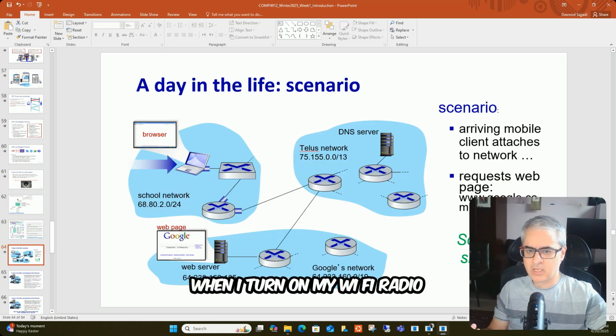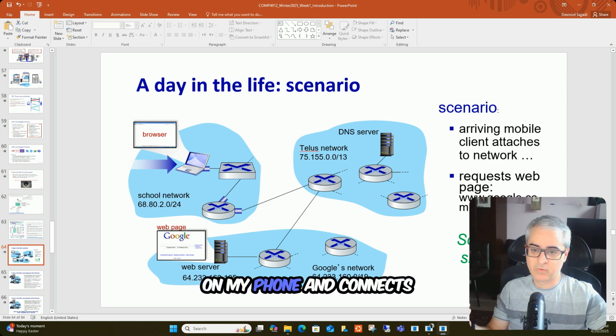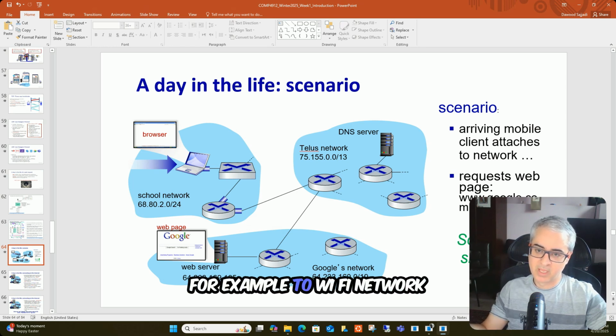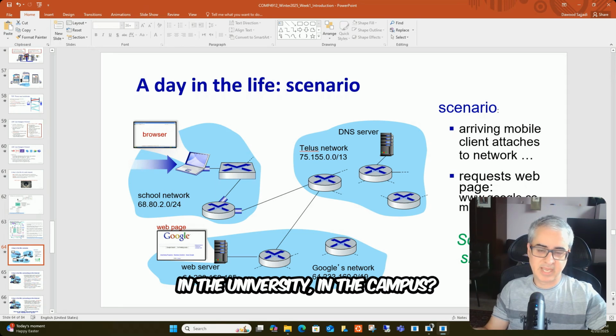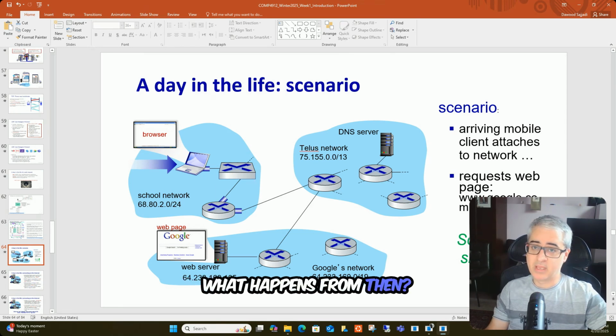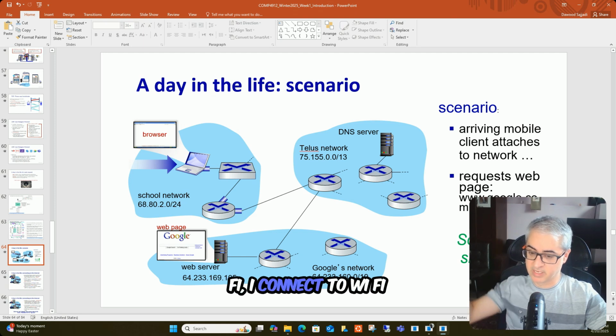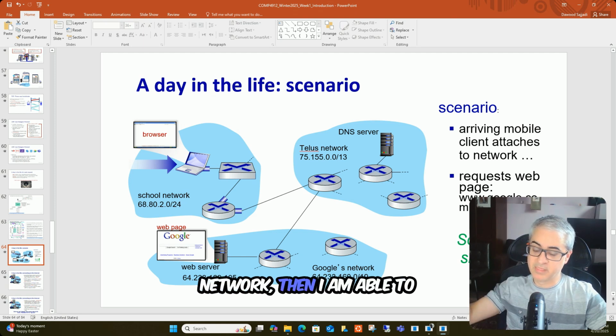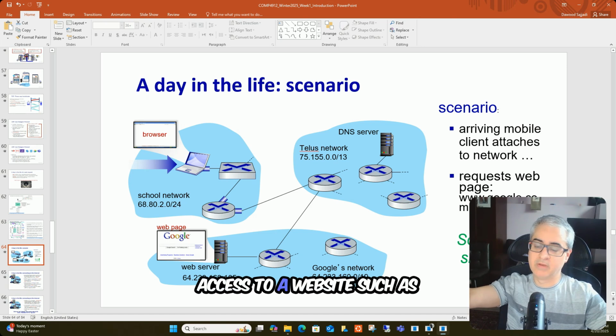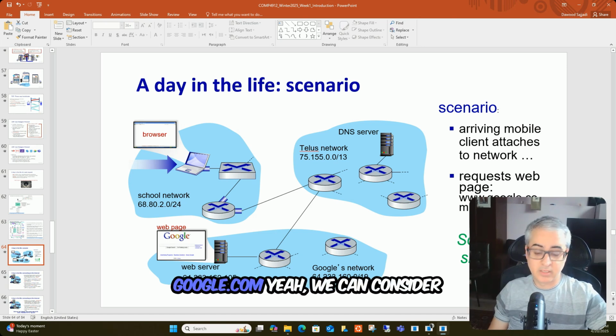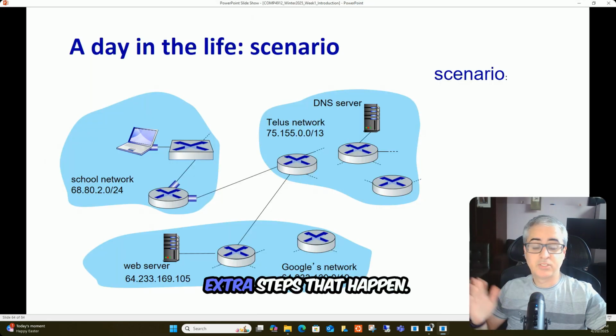What happens when I turn on my Wi-Fi radio on my phone and it connects, for example, to a Wi-Fi network in the university, on the campus? What happens from then? When I turn on my Wi-Fi, I connect to a Wi-Fi network. Then I am able to access a website such as google.com. Yeah, we can consider that also as some extra steps that happen.